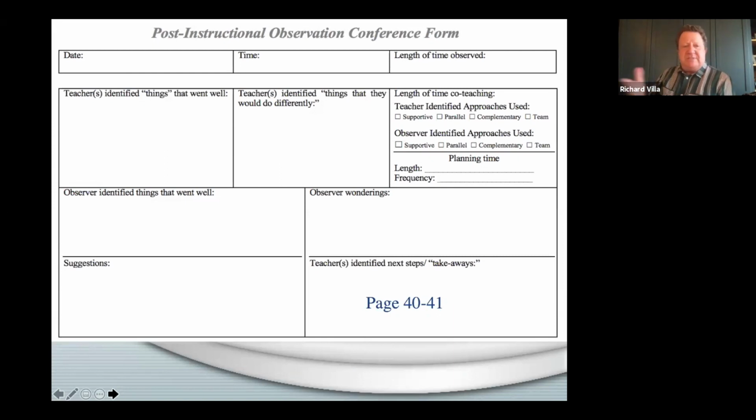Now, as you'll see in the meeting, it begins by asking the teachers to reflect. What are the things they feel that they did well? Then we ask them to identify what they would do differently, given the same objective, but based on having done it. The length of time that they've been co-teaching, we want to know. We ask them to try to identify which approaches they used, share with them what we thought they used, ask about training and, very important, planning time, and remind them that best practice is a minimum of 45 to 60 minutes a week. Then we move to observer identified things that went well, what we thought went well.